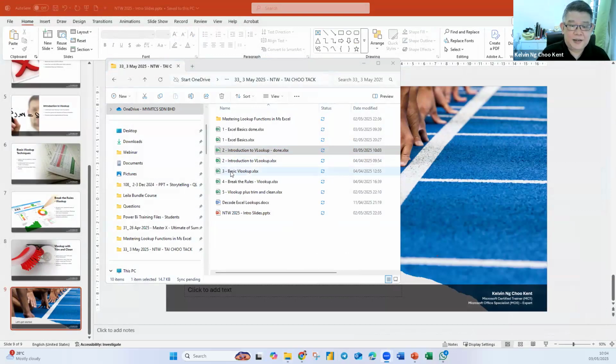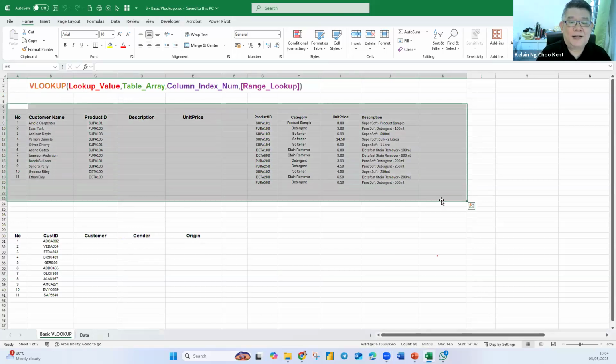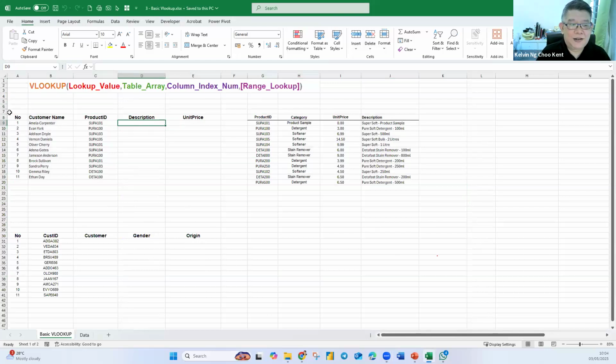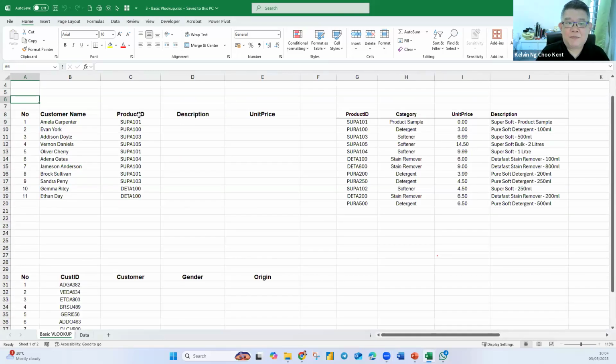All right, now I'm going to file number 3. So still VLOOKUP, the basics of VLOOKUP. This is how it looks. I need you to find the product description. Let me zoom in a bit closer. I want you to find the product description based on the product ID. The product ID is SUPA101, and I need you to tell me what the description is.